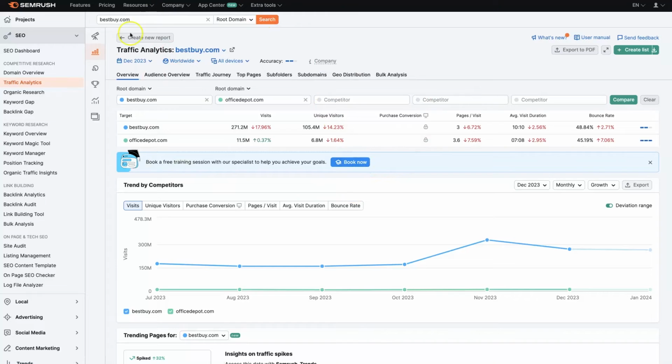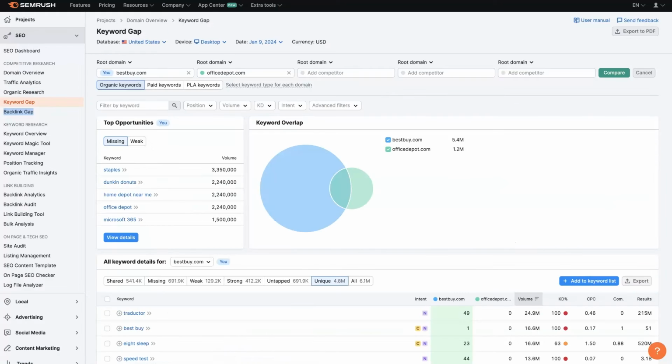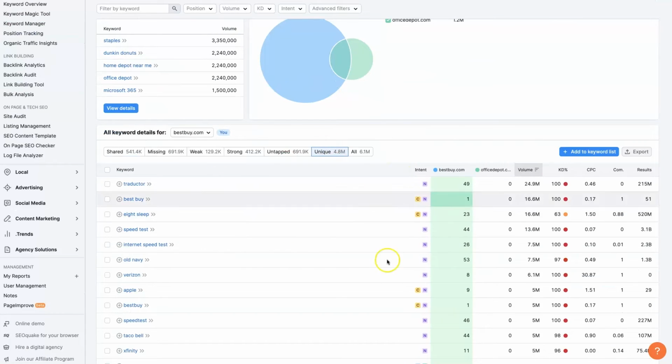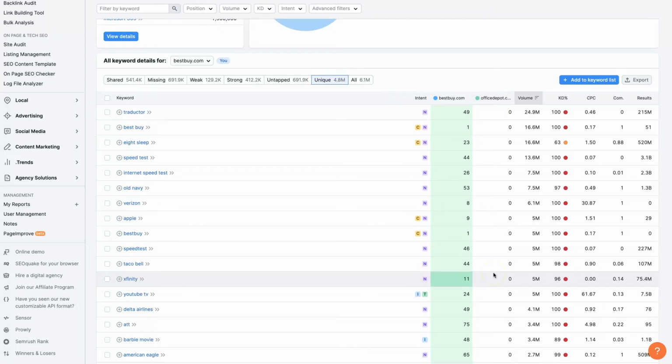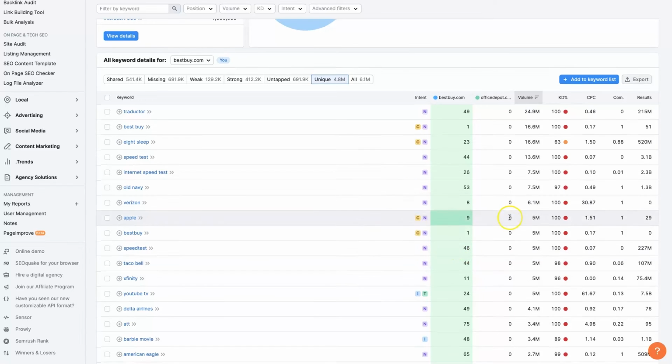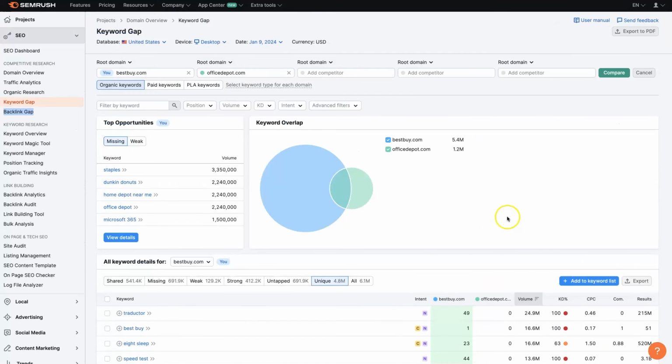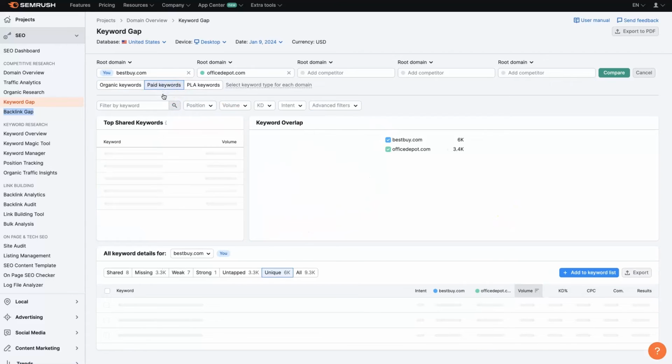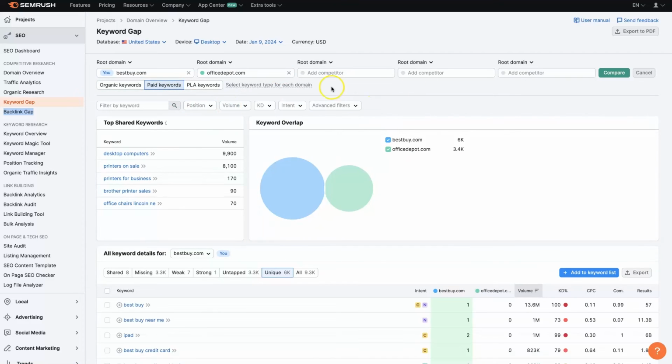You can also go over to the keyword gap tool right here and analyze the two different domains and see what different keywords these companies are either showing up for organically or through paid traffic like Google Ads, etc. You can switch over to paid keywords right here and see what's going on there.